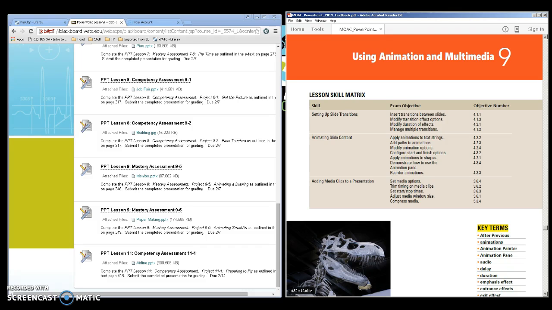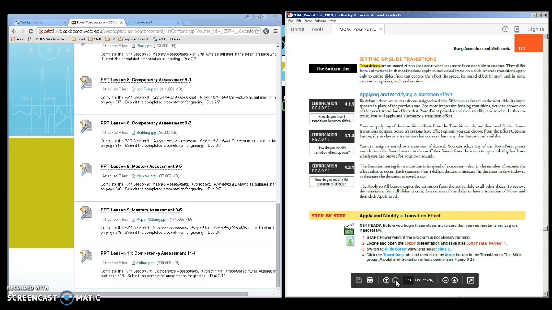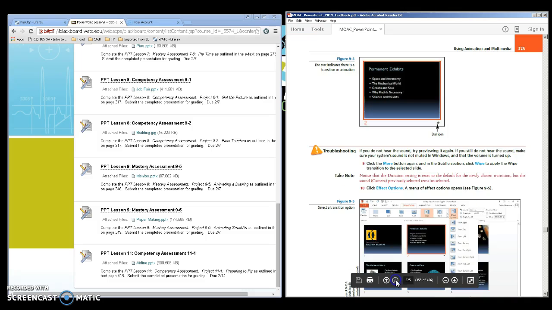how to make your text or your graphics go in and out, which is called animation, and we're also going to look at adding transitions, which is how your slides go from one slide to the next during your presentation. This chapter also discusses adding media clips to a presentation. We're not really going to talk about that in this class, but the information is here in your textbook for you. So make sure, as always, remember to look through your chapter in your textbook.